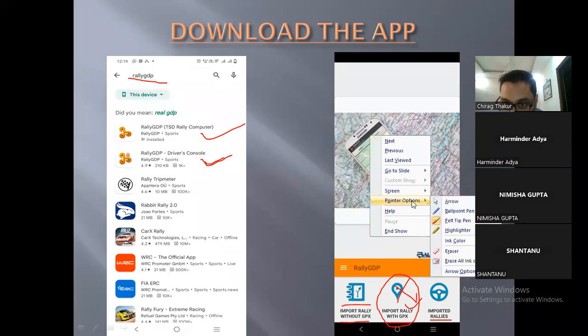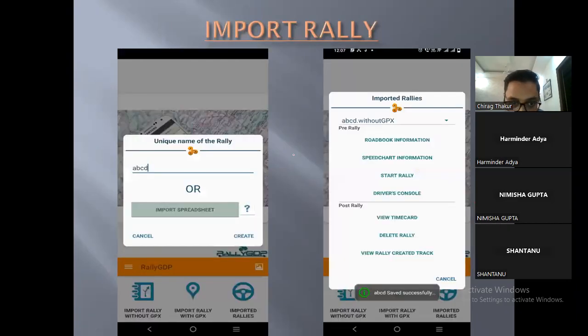Just a second, let me clear this. Now, to import a rally without a GPX file, we click on import rally without GPX file, and it will ask for a unique name for the rally. We'll give a unique name like ABCD, anything, like the rally in which we are going. You can put any name that is convenient to you, write down the name, and then create the rally.